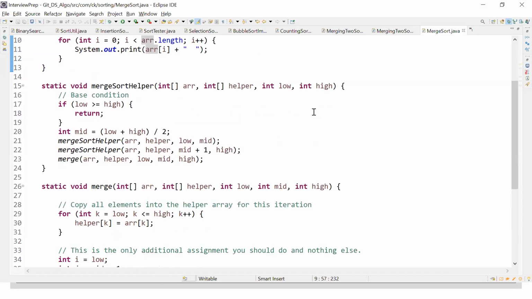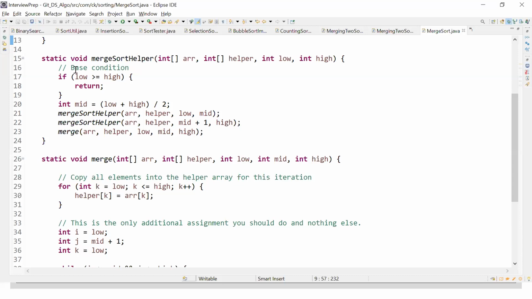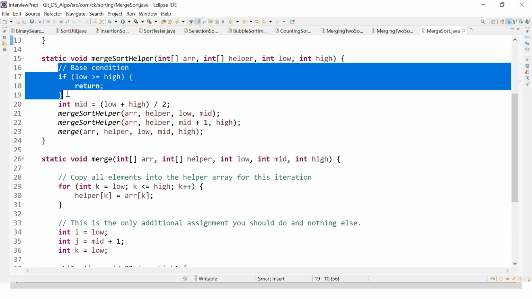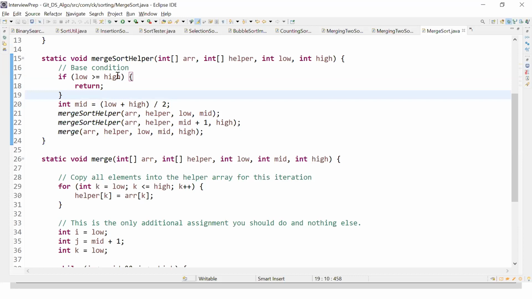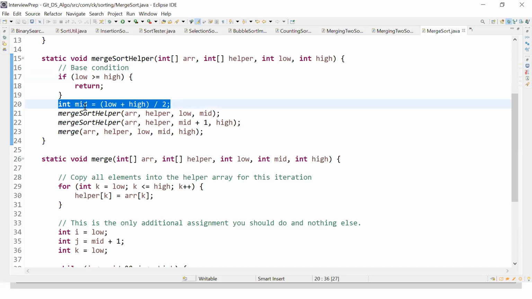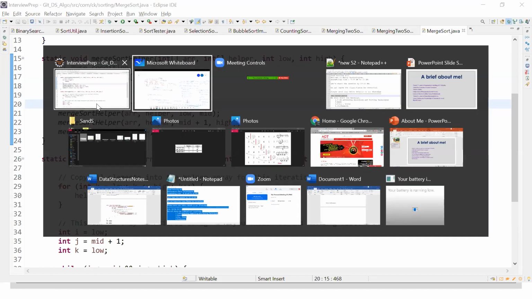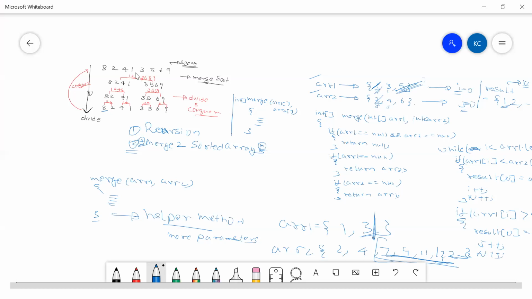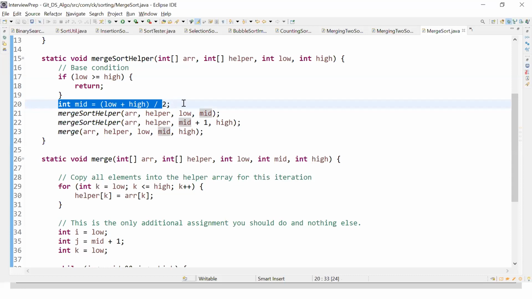In our merge sort helper, we have a condition: if low is greater than high, then you return. Or else you try to find the mid. Similarly, in our example, we found the mid. The mid can be either 1 or 3. Somebody asked me what if we take an even or odd size? Here you can tweak your code as you want. So mid you can get.